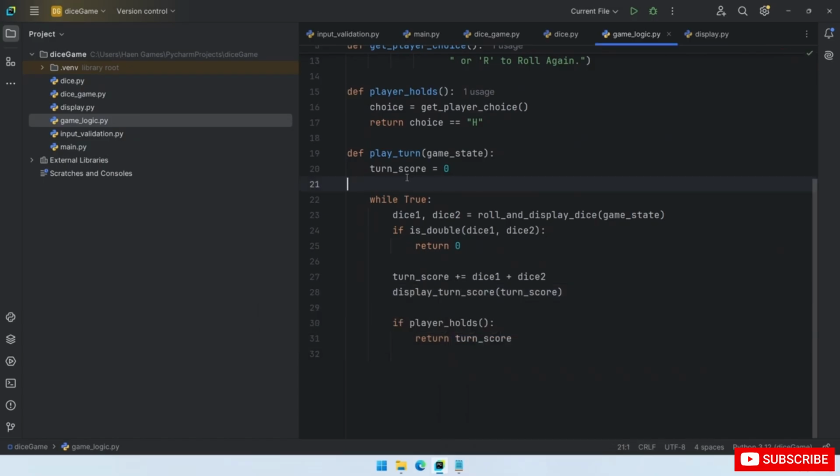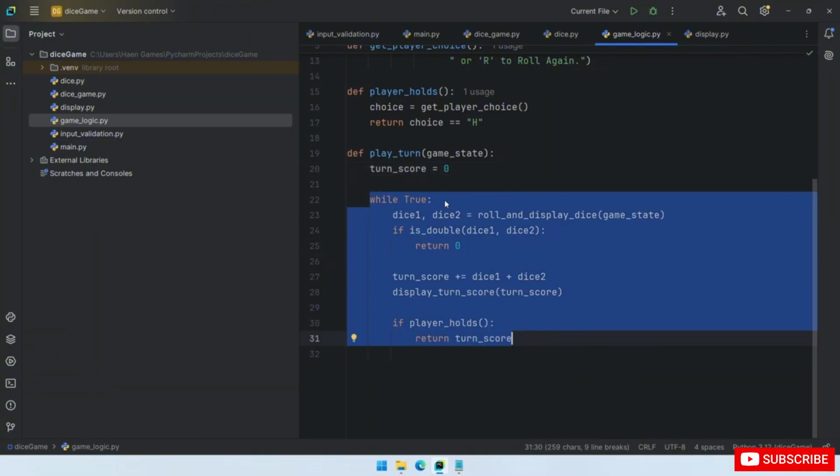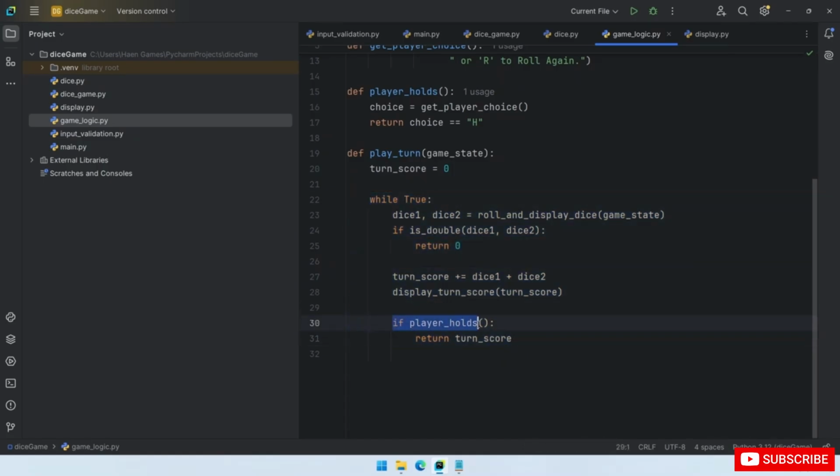Anyway, this function starts by setting a turn score local variable, which will keep track of how many points the current player will earn during this turn. The rest of the function is wrapped in an infinite while loop, meaning it will repeat indefinitely. The loop will stop when the player decides to hold, as we return from the function in that case.